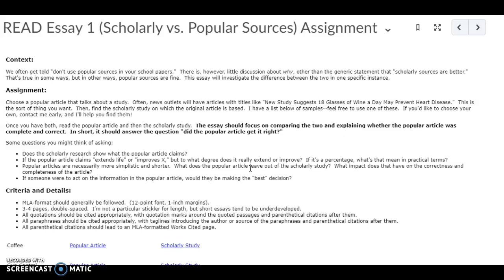Another way to think about this is if you were relying on the popular article to give you complete information about this topic, did they get the information from the scholarly article and get enough of it right that if you were to act on it, you would be doing the right thing? So if a popular article talks about a study that shows that drinking red wine is good for the heart, do they give enough detail from that study that you could act the way the article suggests and be acting in the right way?